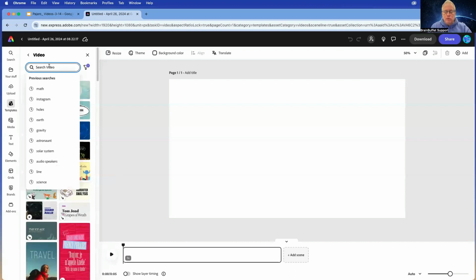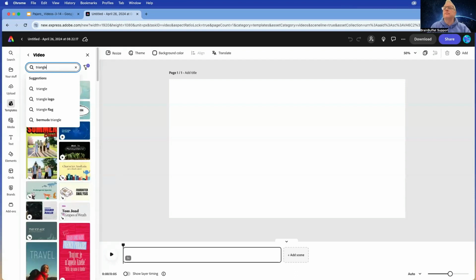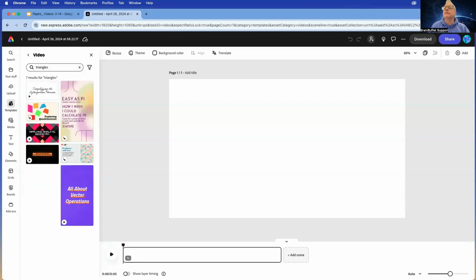So maybe say triangles. Let's see if they have something for triangles. And I search, is there a video on triangles? Okay, so all I have is exploring quadrilaterals, simplifying algebraic equations, applying analytical geometry over here. So one of these things might work for you. Or if I'm just going to put in here mathematics or math and see what comes up.